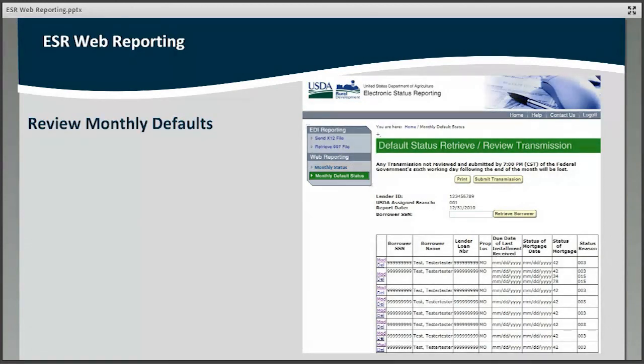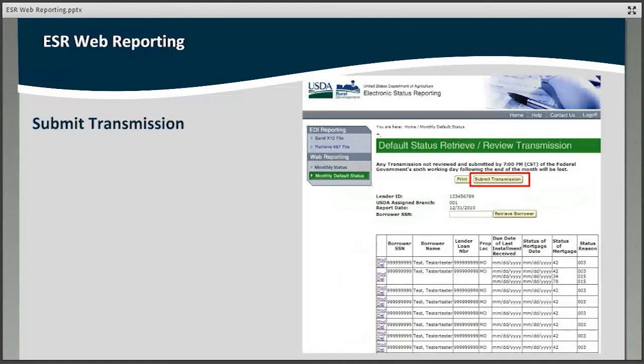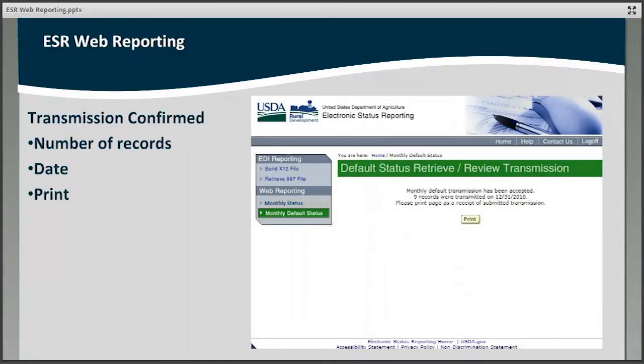When all monthly defaults have been reported, you can review the entire list from the Default Status Retrieve/Review Transmission homepage. If any individual report requires a modification or you wish to delete the record, select the Modify/Delete option. The individual borrower report will display, and after you make your corrections or choose to delete the file, be sure to select Save. Select Submit Transmission to send all monthly default status reports to USDA.